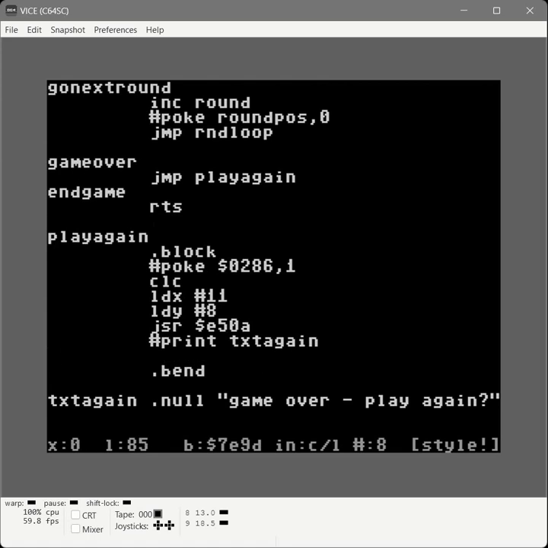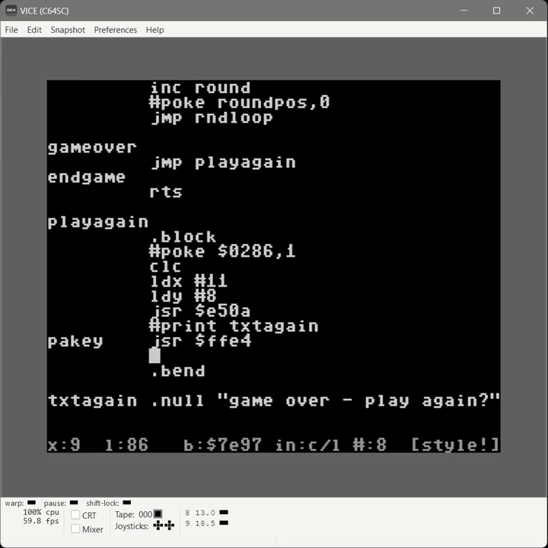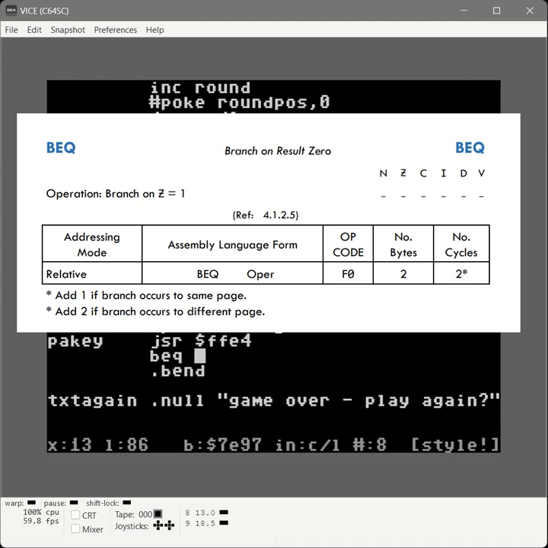Once the message is printed to the screen, we now wanna wait for the user to press a key. So we're gonna create a label called PA key. This is gonna represent a loop. And we're going to use another kernel call to FFE4. This subroutine from the kernel is going to check to see if the user pressed a key. If they did, it's going to put the ASCII value of that key in the accumulator. If not, it'll load the accumulator with 0. So if they didn't press a key, the accumulator gets loaded with 0, which means that the 0 flag is set. And then we can use our BEQ mnemonic, which will branch if the 0 flag is set, to PA key.